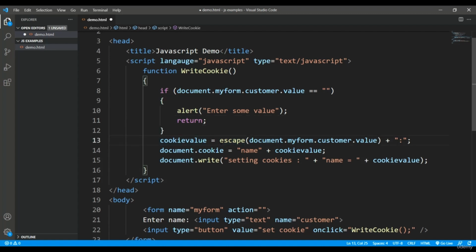Alright, so here you can see document, meaning this complete page, dot myform, the name of this form, dot customer, customer is what?